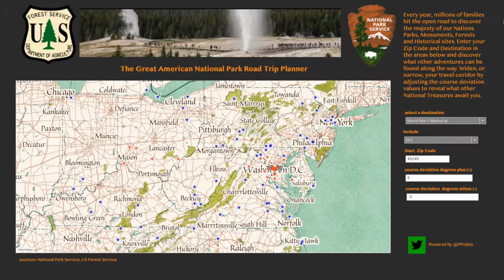Tableau will calculate the bearing between the start point and the end point and highlight all of the properties that are along that route with a tolerance of plus or minus degrees. The user can expand or contract what they see based on those values. Let's take a look and see how we got there.